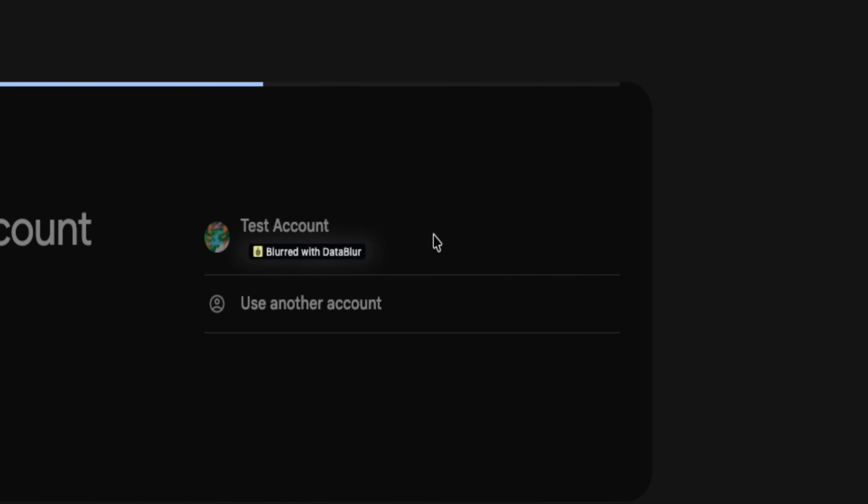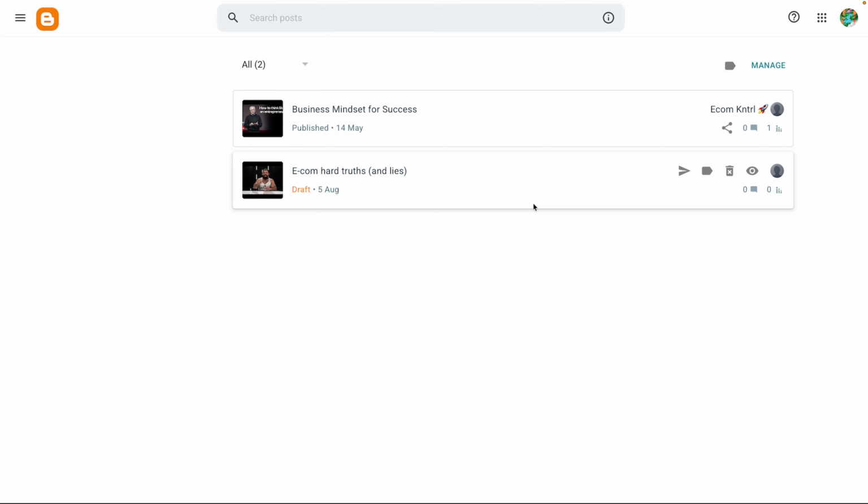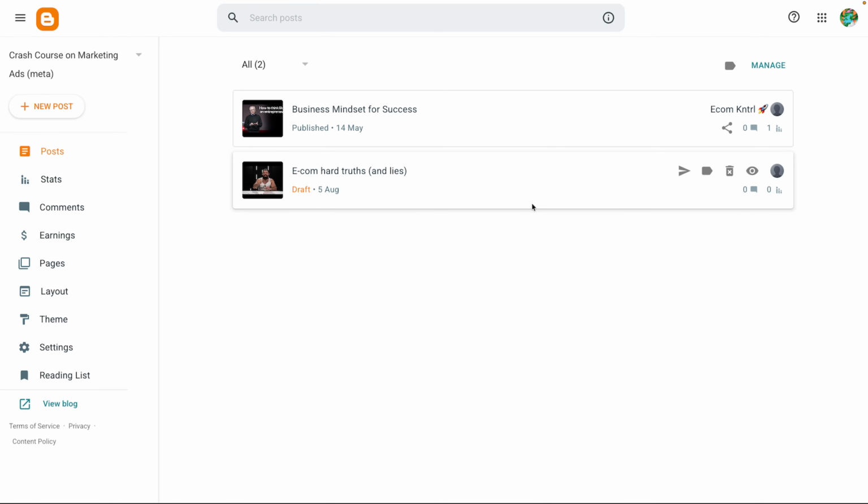After selecting your account, you'll be asked to enter your password. Type in your Google account password carefully. As always, make sure you're on the official Google sign-in page before entering any login details, especially if you're following along from a shared or public device.